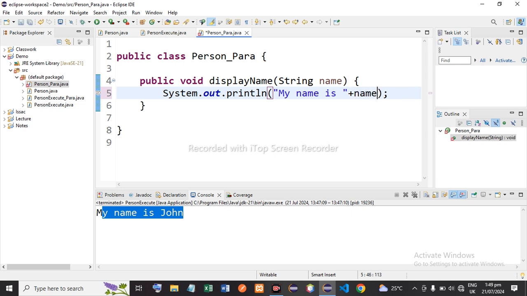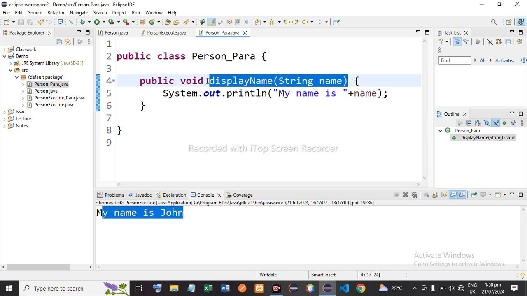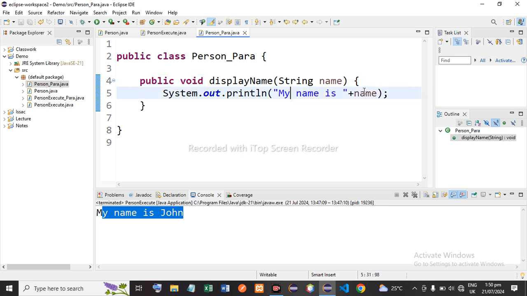Can't I spell name? All right, yeah. So we have this parameter name. So when the user calls this display name, he should supply his name, okay, and whatever name that is supplied will be added to this string. So that's what actually means.